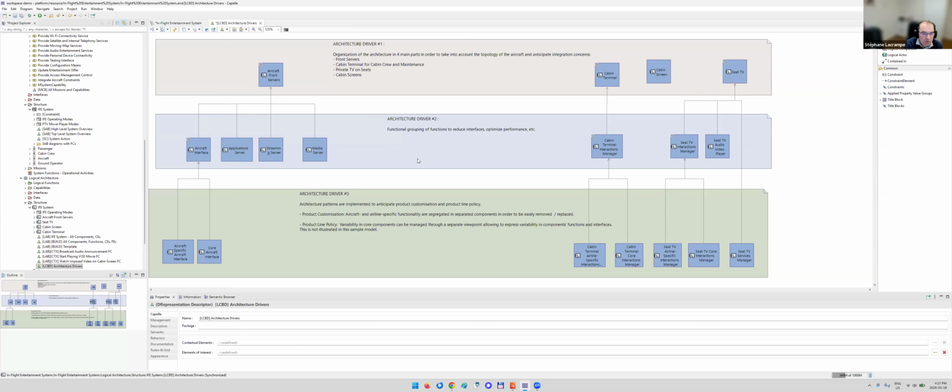Our first architecture driver is that we want to take into account the topology of the aircraft. The in-flight entertainment system is going to be on board our aircraft, so we have a strong architectural constraint that we have to match with the topology of the aircraft itself. Typically, we're going to have some aircraft front servers, because this is where the servers are stored in an aircraft. We're going to have some cabin terminals, some cabin screens, and some seat TVs as well. So this is our first level of component decomposition.